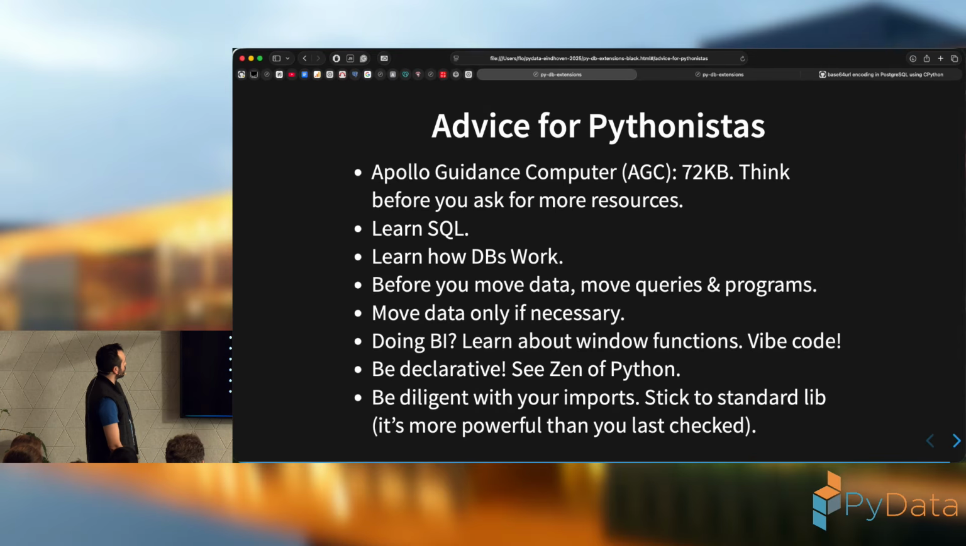And I think we're almost there. So now the presentation is over. So, advice for Pythonistas. First one is, yes, my favorite.